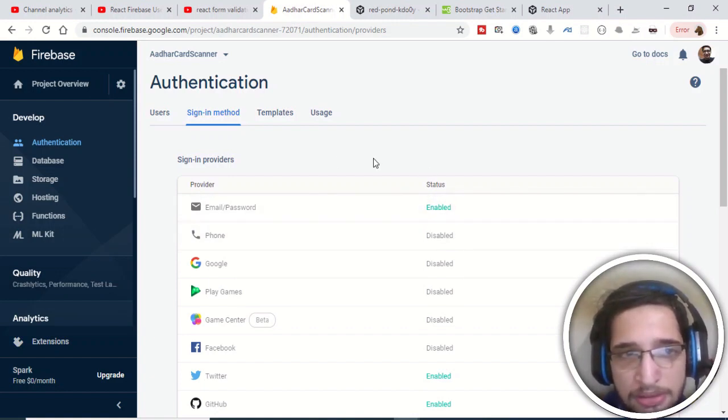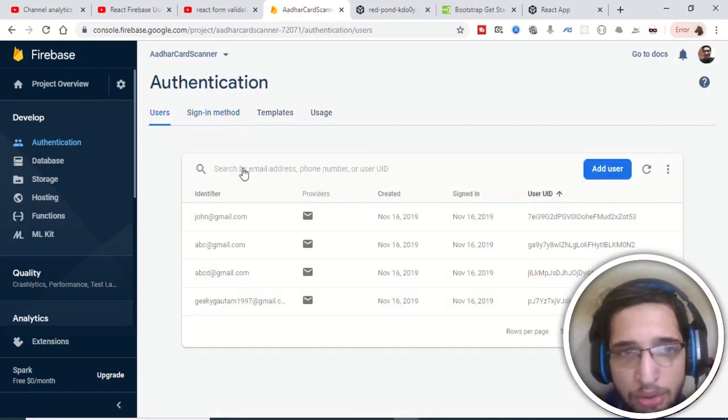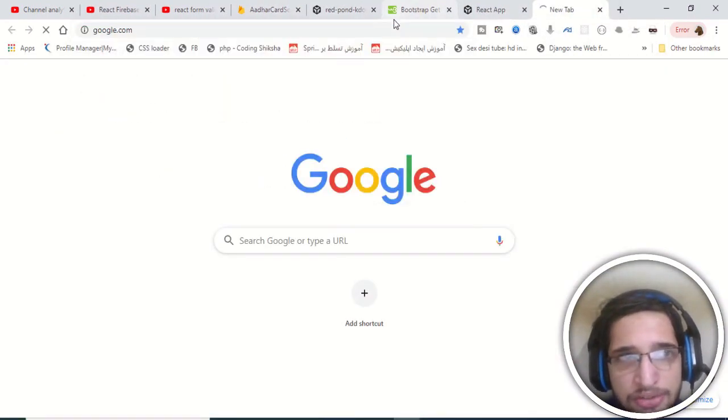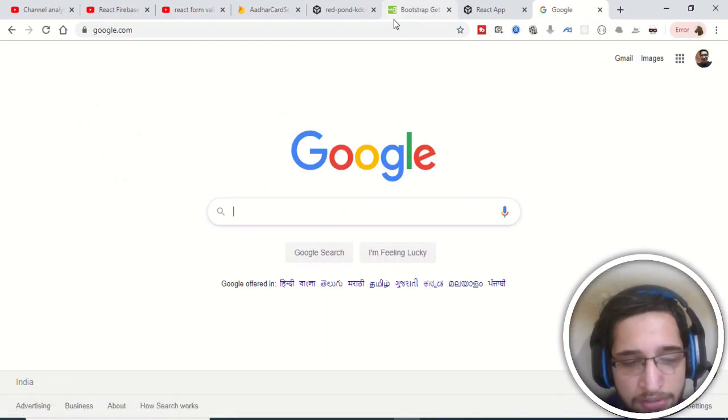So I will be guiding you how to implement this step by step. So watch the whole video and you will be understanding how to implement Firebase email and password login inside your React application. So let's get started. So the very first thing that you need to do here is that just create your React application. So for that I'm using an online code editor, which is Code Sandbox.